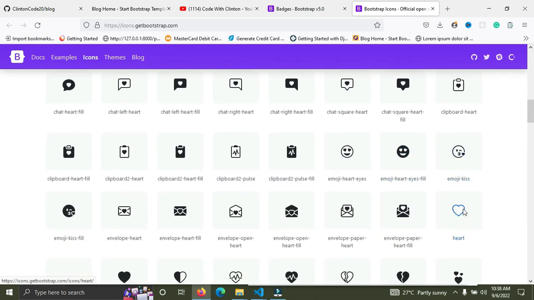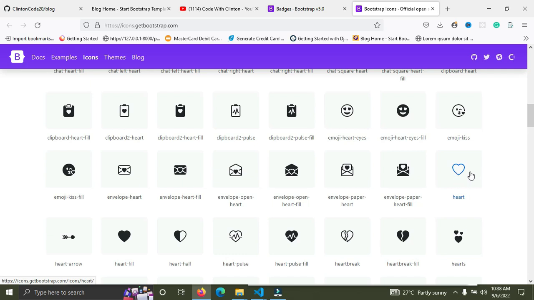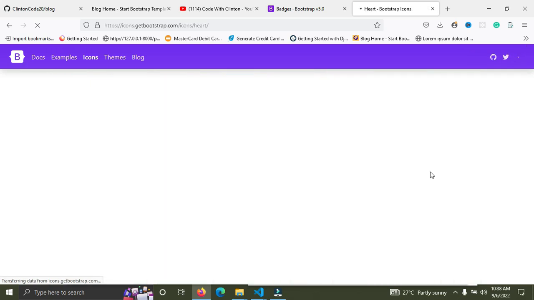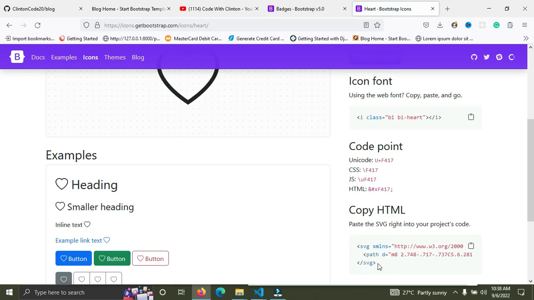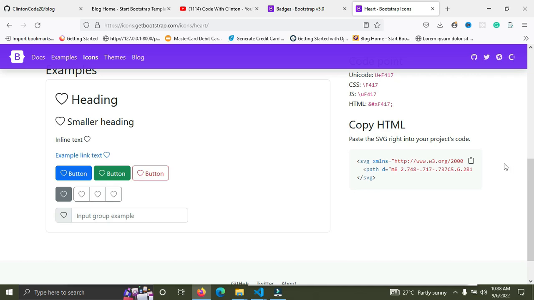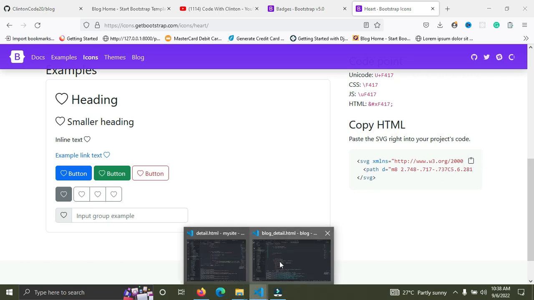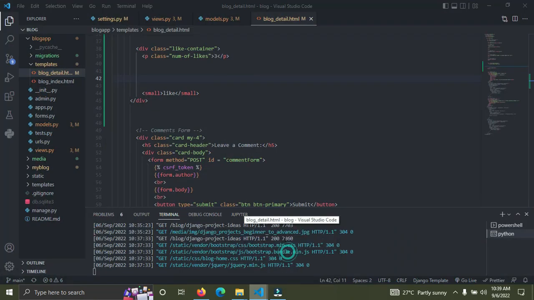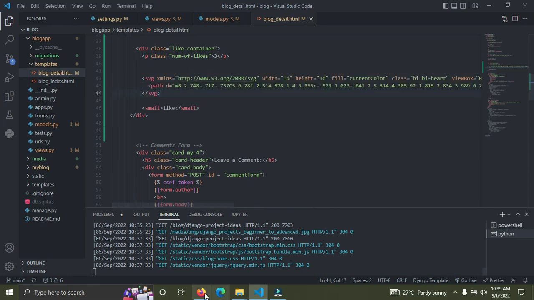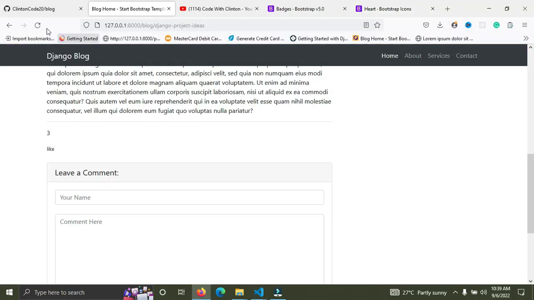We are going to need two of them, this light one and the dark one. I'm going to copy this one first. So copy the SVG code over here. Just simply click on this icon, copy. So we have copied that already. Now come over here to the detail page. This is it here. Paste. Okay, pasted now. Let's see how it looks now. Refresh this page. Okay, that's it.